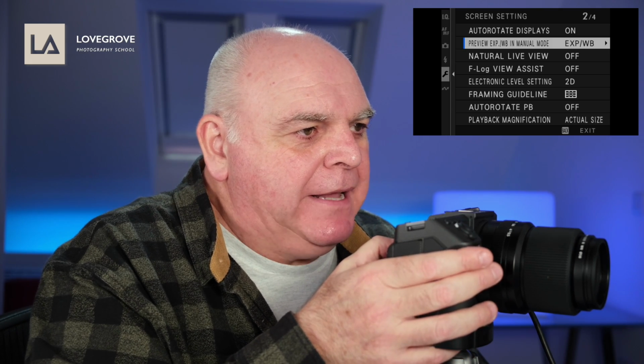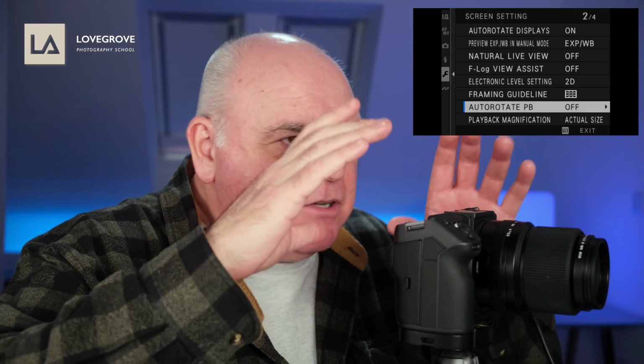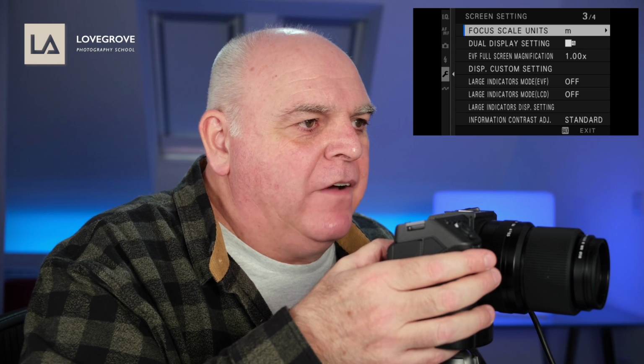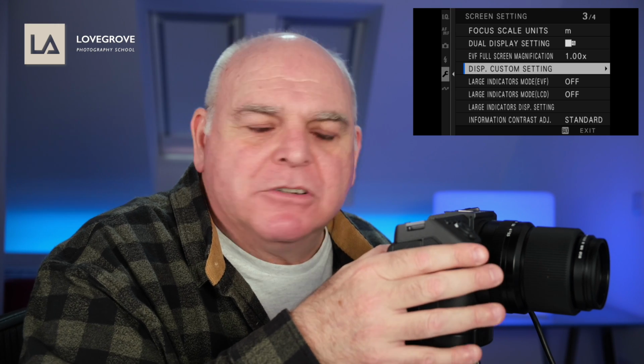Auto rotate display, the electronic level setting is on 2D. I don't want all this gyroscope stuff going on. But there we go. Fine, good. I don't think there's anything interesting we need to worry about there. Let's go across to custom settings.